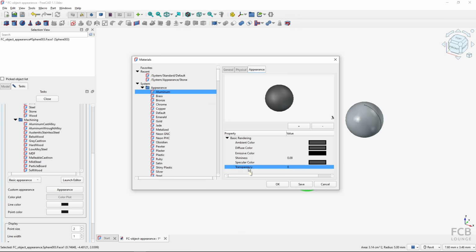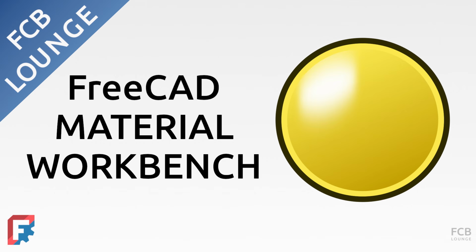If you want to know more about how the new material system in FreeCAD 1.0 works, you can check out my tutorial where I did a deep dive into the material system of FreeCAD. The link to that tutorial is in the description box below.